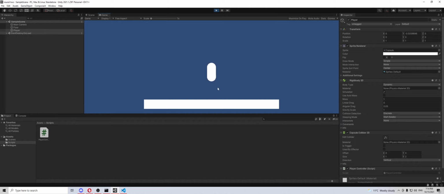Okay, so right off the bat, we can see the player is falling really slowly. It's like in slow motion or low gravity or something, and it's crazy weird. And then if we use A and D, we're moving left and right, but the player's falling and rolling, and it's all weird. Like, we've fallen over now. That's not at all what we want. So how do we fix that?